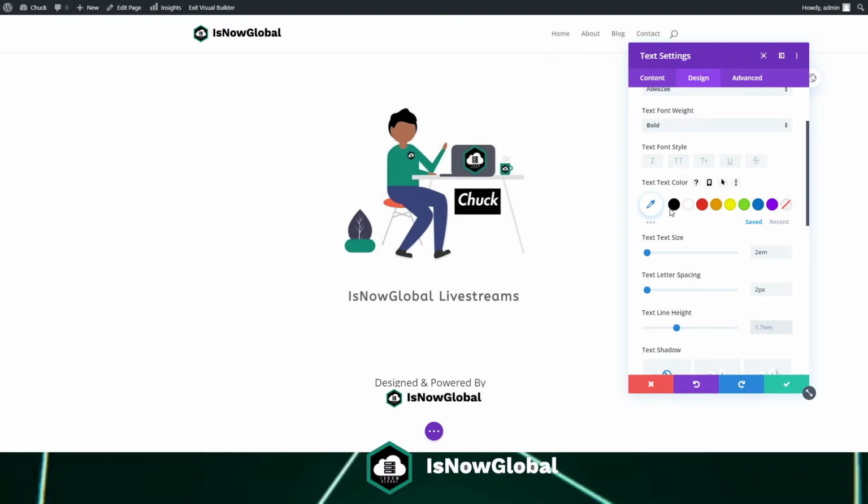So in this case, I'm gonna make the text just a nice black color. I think 2EM might actually be too small in this case, so we're gonna go up to 3. Oh nope, it's going in 0.1. Yeah, this is the one thing about Divi. Divi does not like to play fun sometimes. So we're just gonna go 3EM.